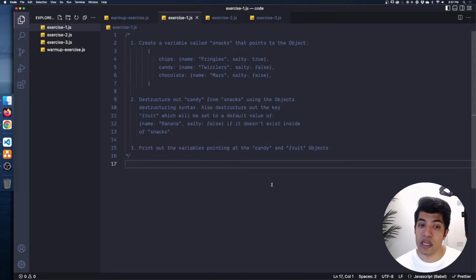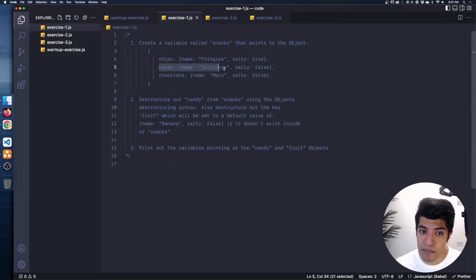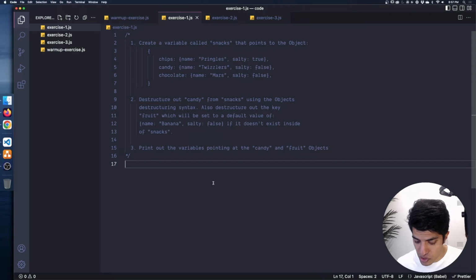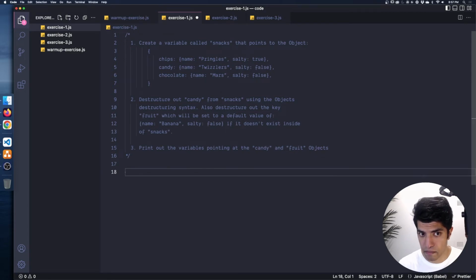Then I want you to print out the variables pointing to candy and fruit and make sure they actually have the correct things inside of them, specifically candy being this object right here, Twizzlers with salty of false, and then fruit being banana with salty of false. Okay, so give that a shot yourself and then we'll go through it together.